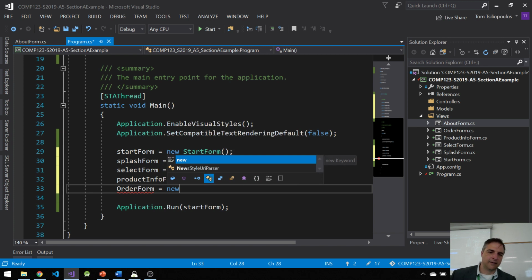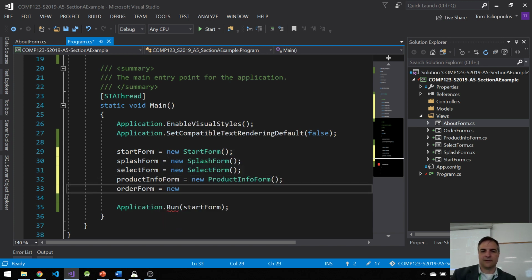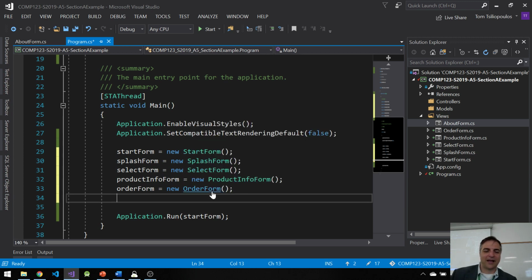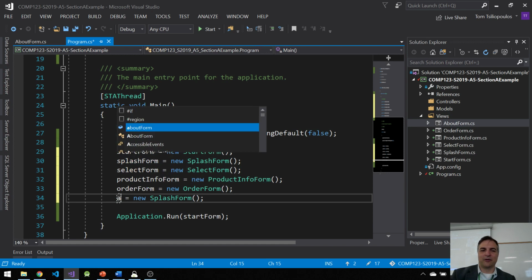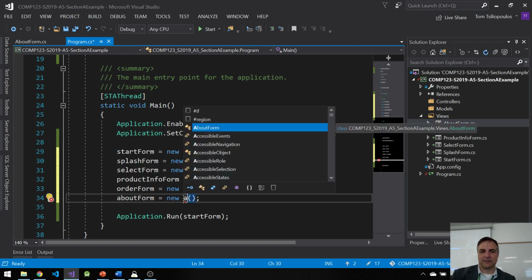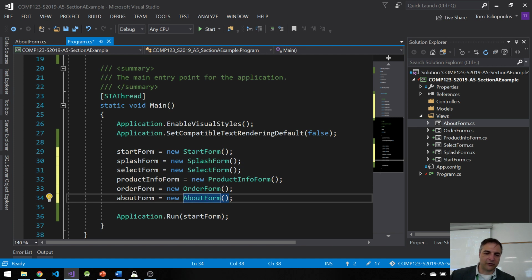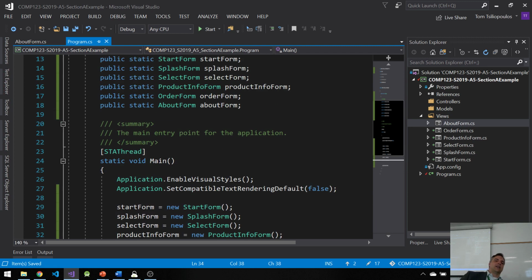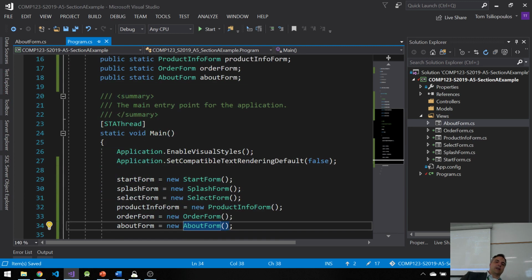Look at this. It's because I didn't copy paste. See what happens if you don't copy paste? And the last one, which is about form, is equal to new about form. That's it, right? So those are all done. So that's what I've done here. I've just copy pasted all those, and you can see that's what we normally do. So here I declare them, and here I instantiate them.